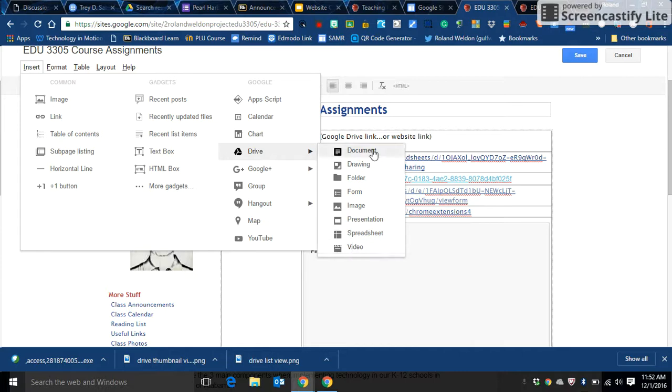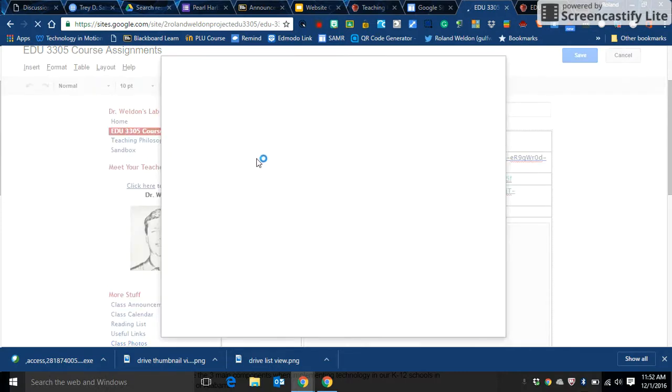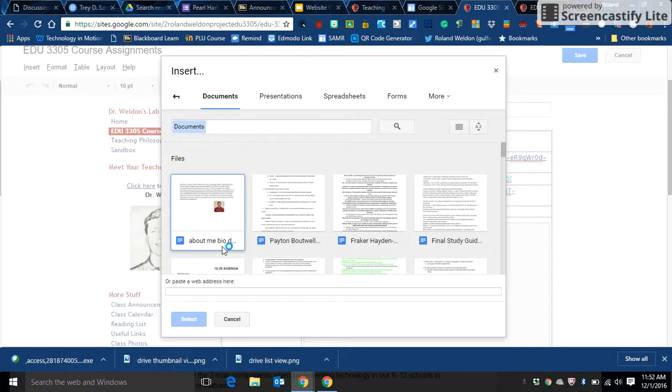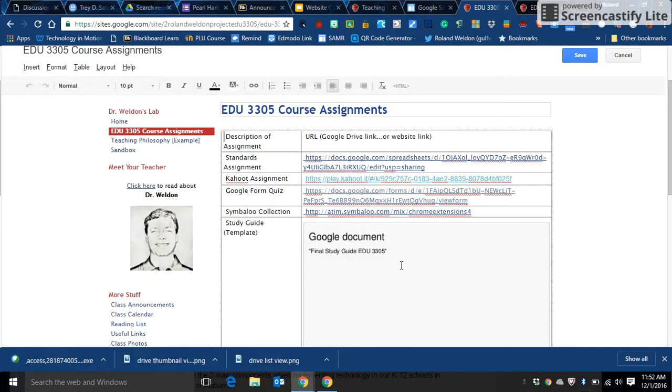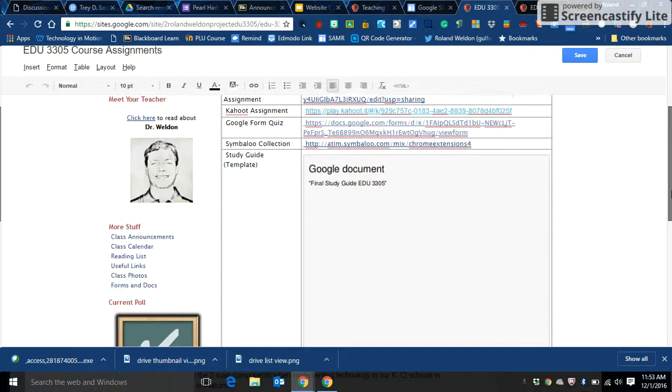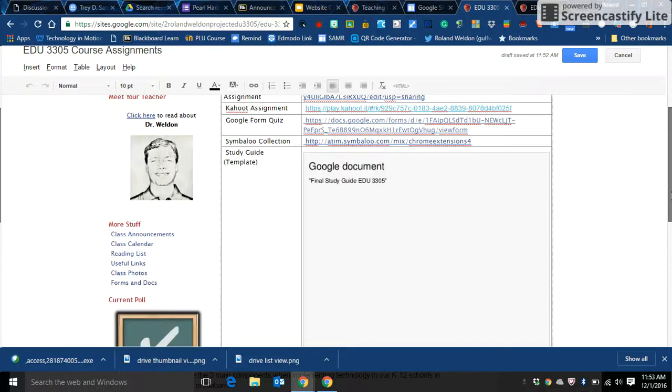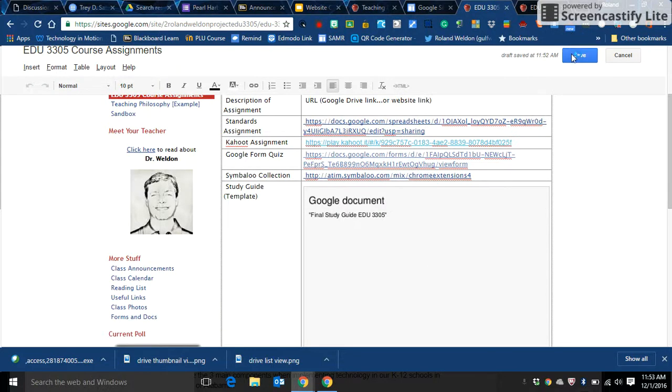So I just went ahead and I grabbed the document, and then I chose the document, and when I put it in there, it worked. That was the only problem I had today with it. So now it doesn't look right until you hit save, but I'm fine with it that way.